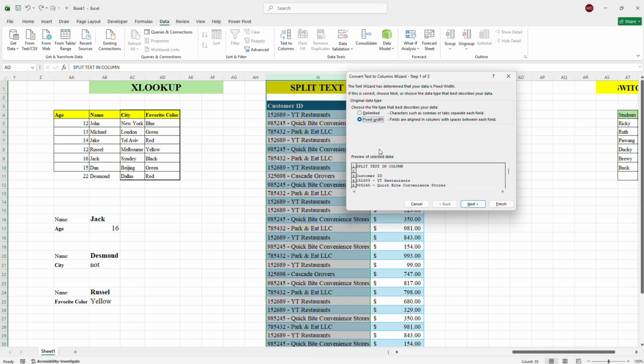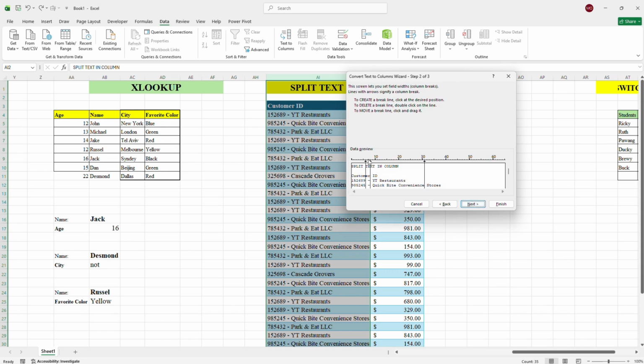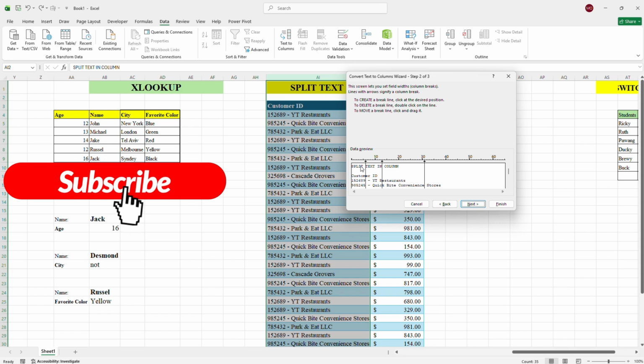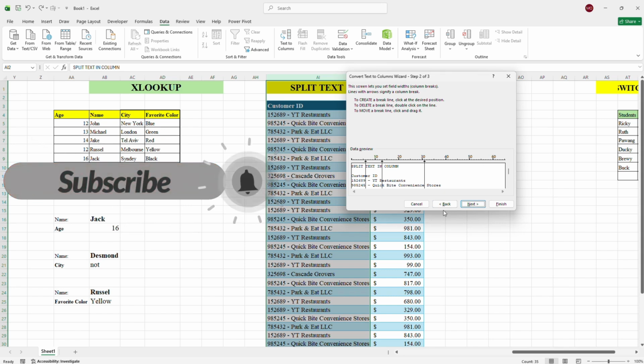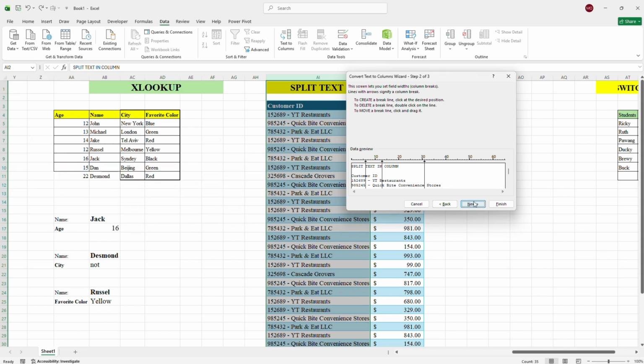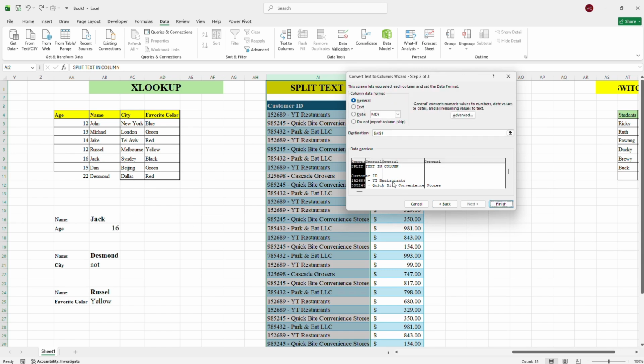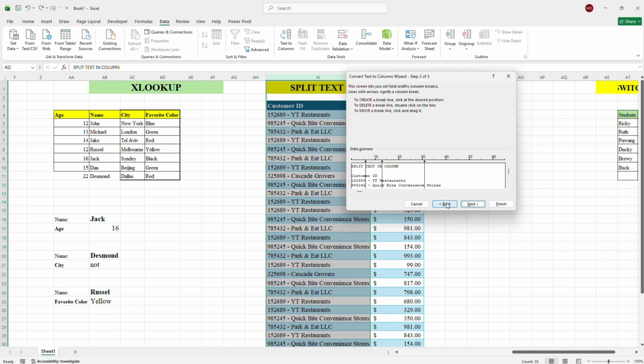Tap on that. The first option is Fixed Width, which is very complicated. If your text varies in length, then we cannot use fixed width here. Let me tap on Next for you to see. We are going to drag this here. You have to drag it in a way to make it equal to before you create the text to columns, which is very bad. Now let me tap on Next and you can see the split here. It's not working properly.